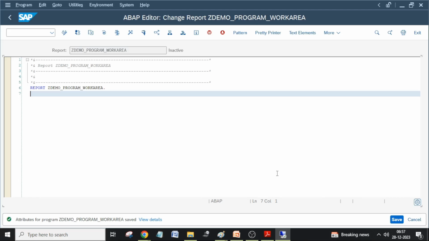How to define a work area? This is a little different from a variable. Because a variable contains only a single value, we use a relevant data type to define it. For example, lv_emp_id type character, length 10. It will create memory for the employee ID field. How to define a work area?